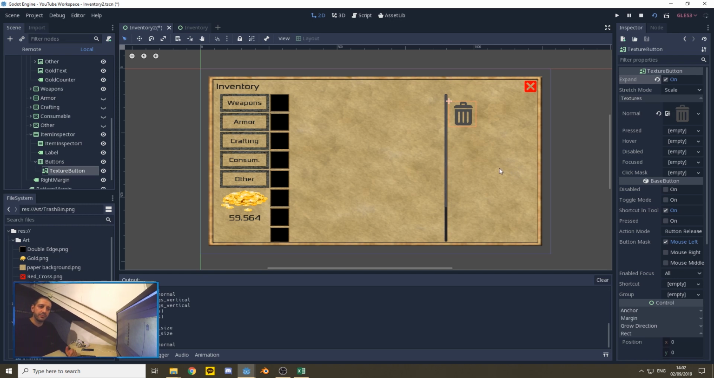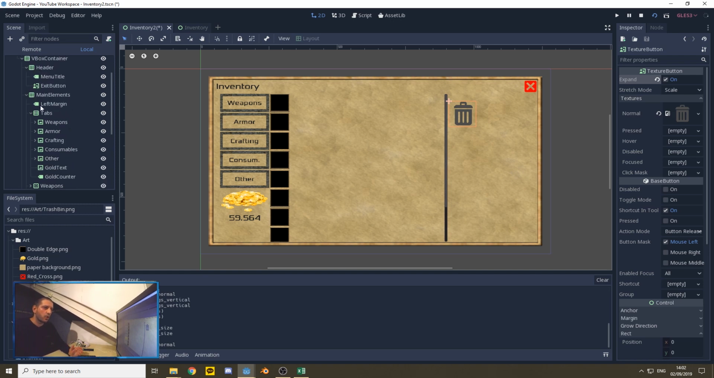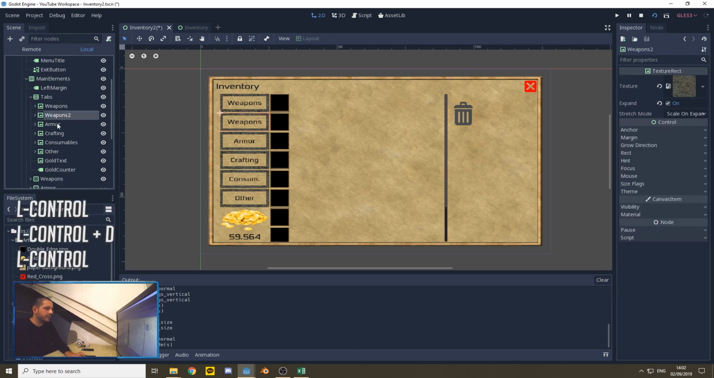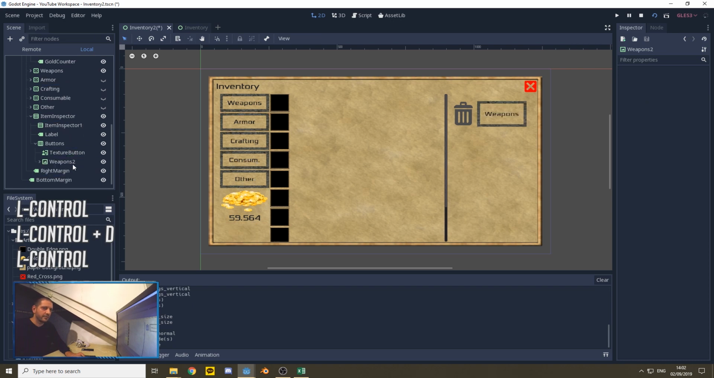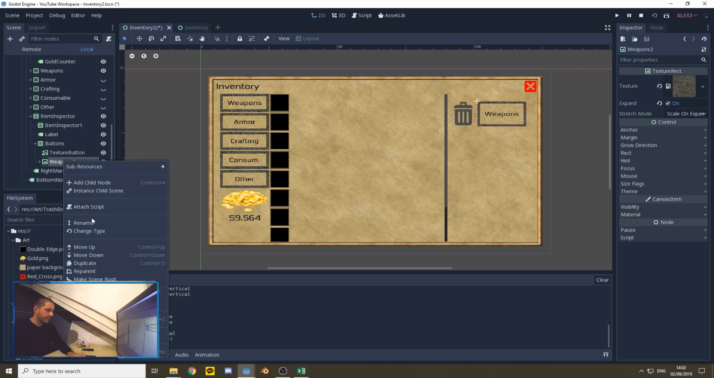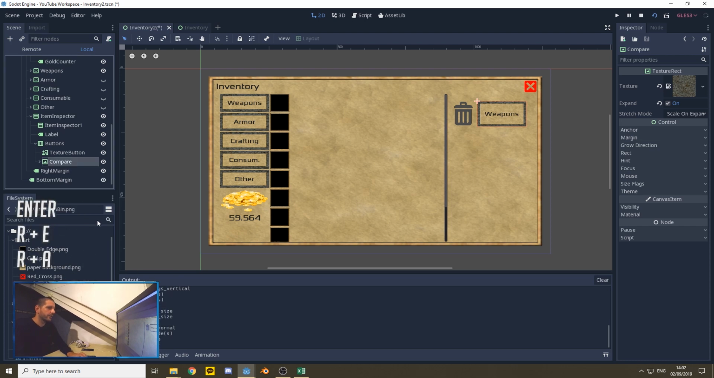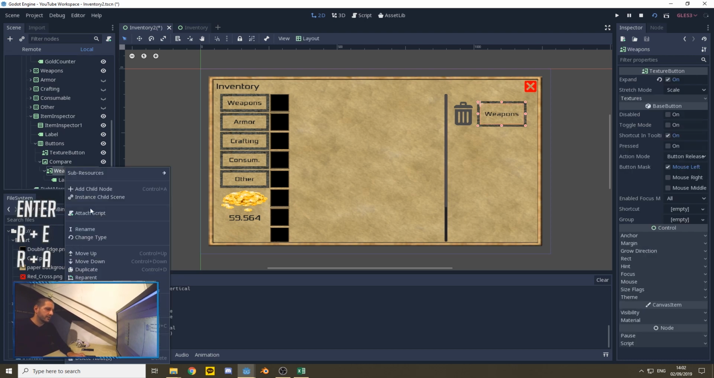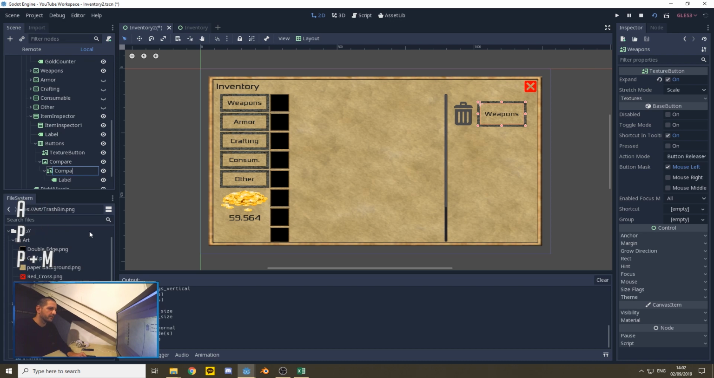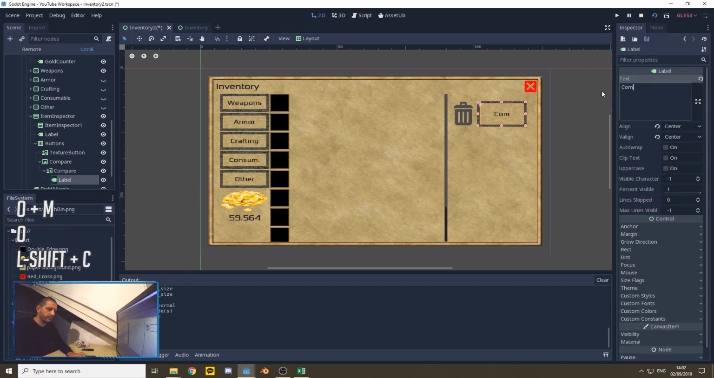Now for our second button, our compare button, this is almost an exact copy of one of these tabs. So I'm simply going to copy that and drag it down below next to our trash bin. Let's rename it to compare. Let's rename the actual button itself to compare, and let's rename the label as well.